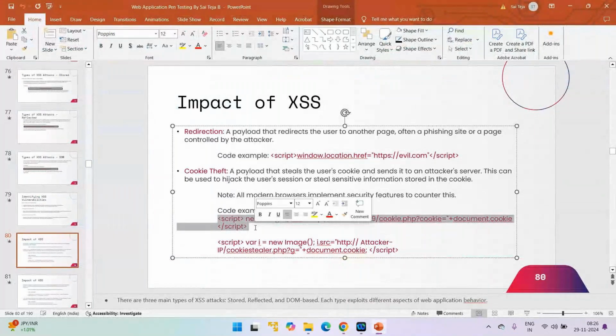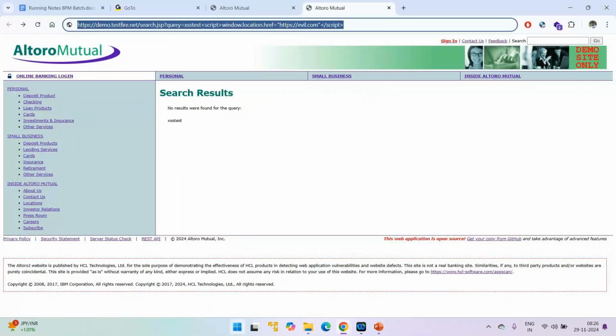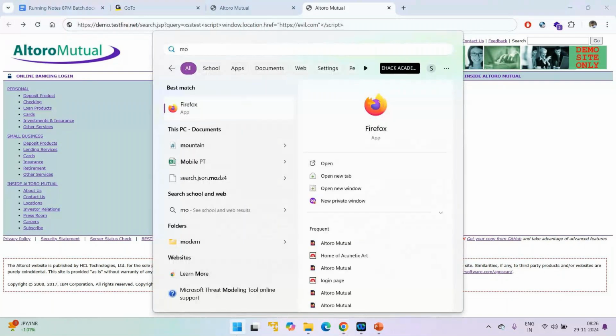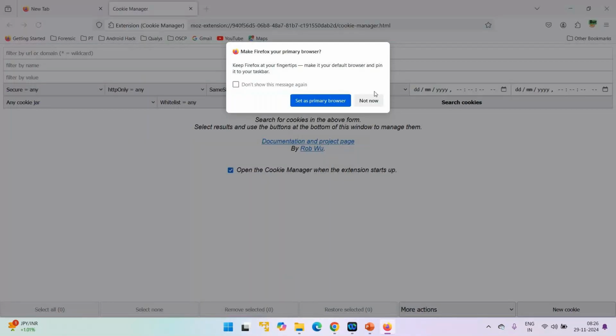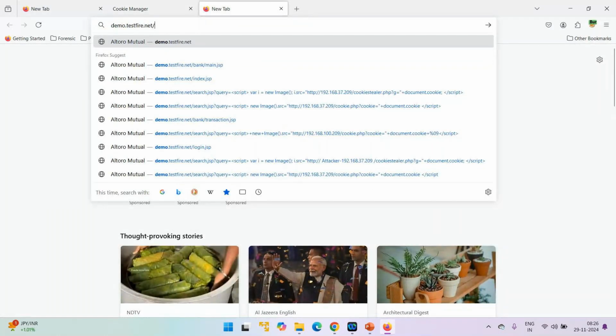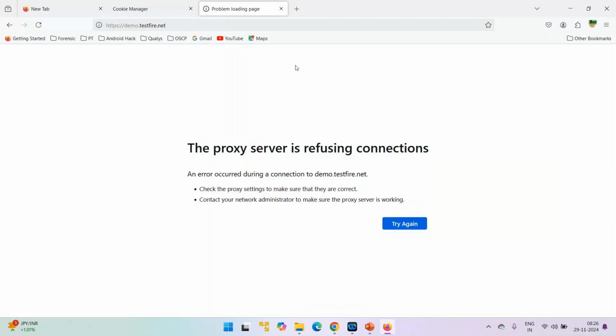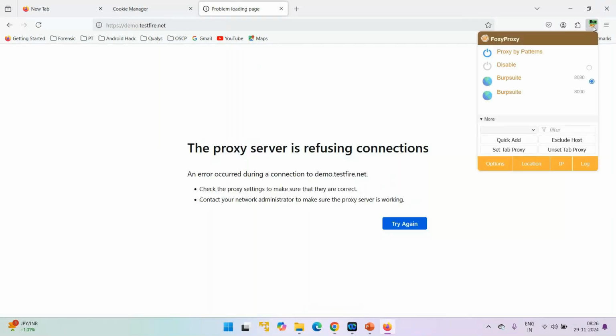Here you just need to put the attacker IP address, and I'll show you this also, right? Let's try this on the Mozilla browser, because Chrome has a security auditor enabled. It will not allow this kind of payloads to be executed. So let's say we are going here to the demo test file. Okay, let's disable Burp.